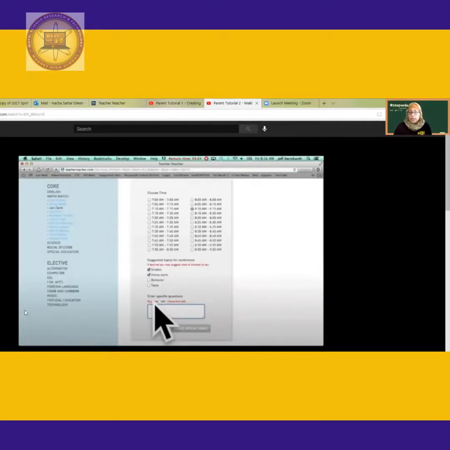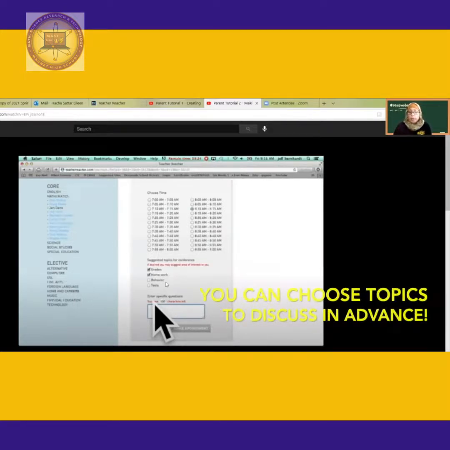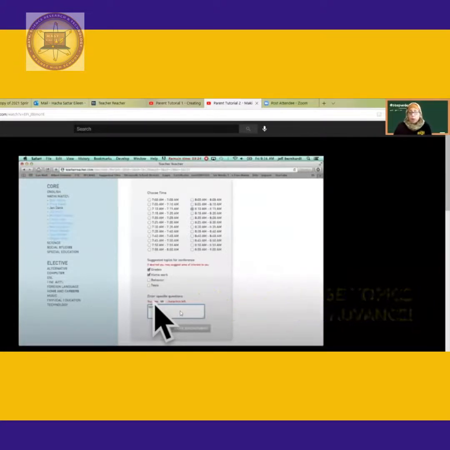Once you choose a time that's convenient for you, you can also click on suggested topics. Do you want to speak about grades? Do you want to speak about homework, behavior, tests? You can also make a comment of your own and just ask a specific question so that the teacher is prepared prior to the conference. Once you fill this out, you make your appointment and it keeps a schedule for you.